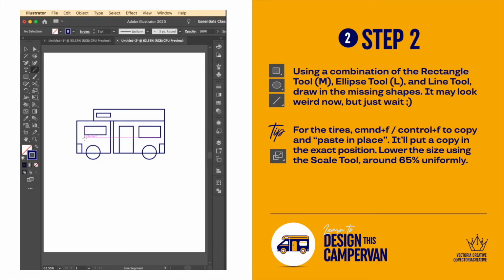Using the line tool, I'm going to add the final details that will make this look a little bit more like a camper van.